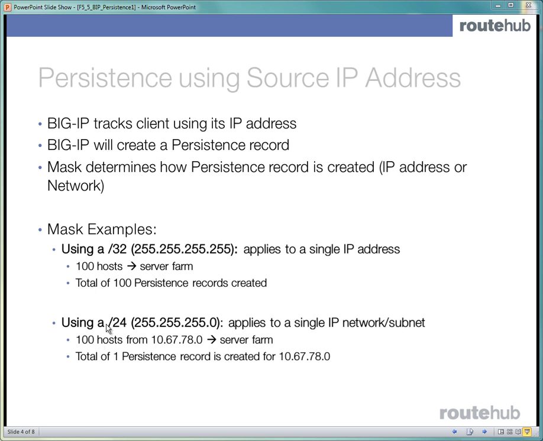But if we set the mask to a /24, then this means that the BIG-IP will create a persistence record for each network based on the client's source IP when accessing the server farm. So for example, if there are 100 hosts that access our server farm and they're coming from the 10.67.78.0 network, then the BIG-IP will create only one persistence record for the 10.67.78.0 network, pointing to a single server in the pool.